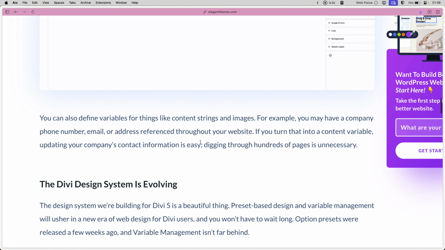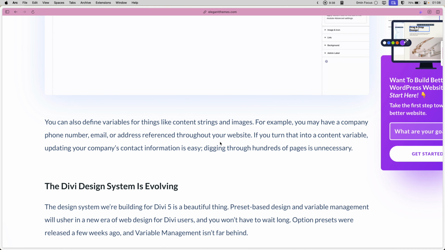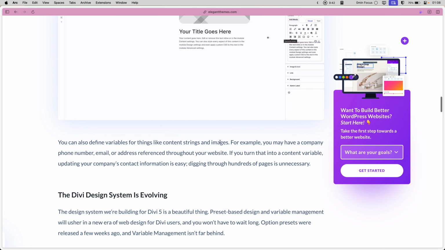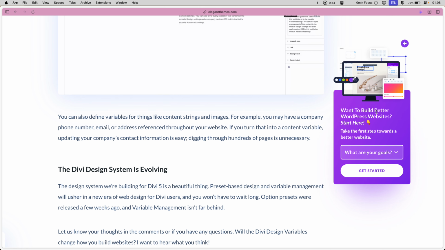You can also define variables for things like content strings and images. For example, you may have a company phone number, email, or address referenced throughout your website. If you turn that into a content variable, updating your company's contact information is easy.